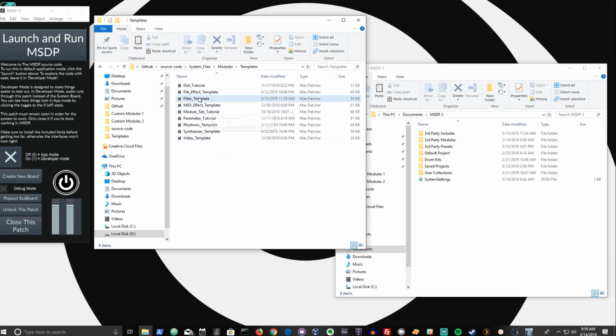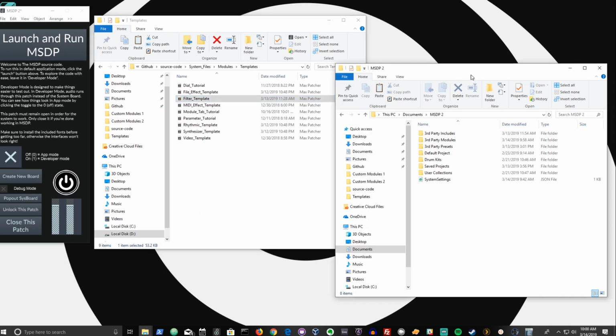So if I want to use the filter template, one thing that's important is to not actually use the original template, because we may want to come back to this again in the future and we don't want to override that file. So I'm going to make a copy, but I'm not going to make a copy in the original location. I'm going to copy it, and then I'm going to come into my Documents folder.